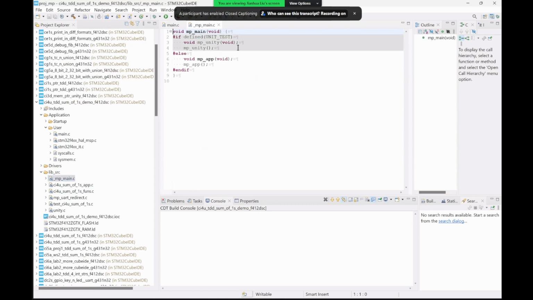you're able to see that we have two different build configurations. Sorry about that. Okay, two different executables. One executable will be doing this MP Unity. The other executable will be doing MP app. Which one will be built is totally dependent on this one here.